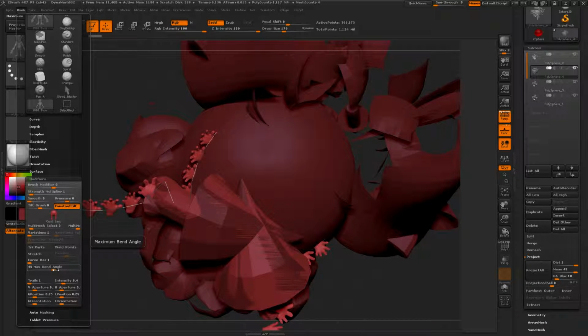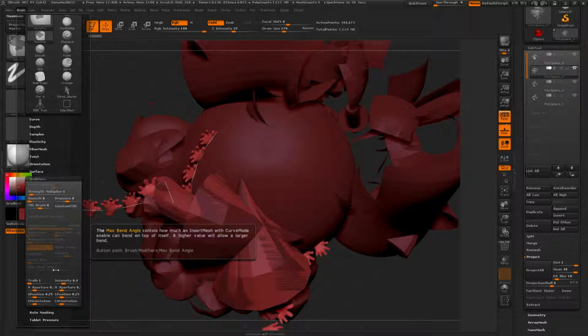Max bend angle. Let's see what this does. The max bend angle controls how much an insert mesh with curve mode enabled can bend on top of itself. A higher value will allow a larger bend.